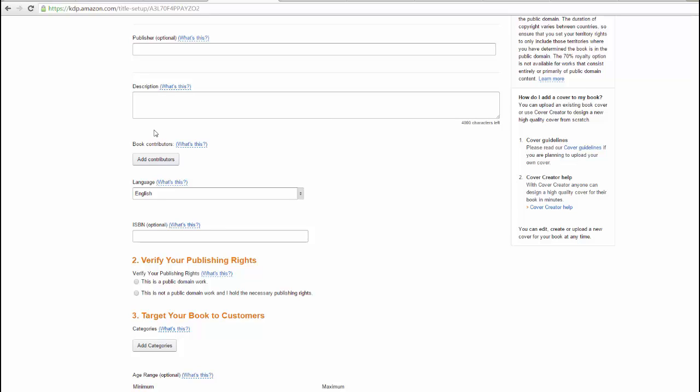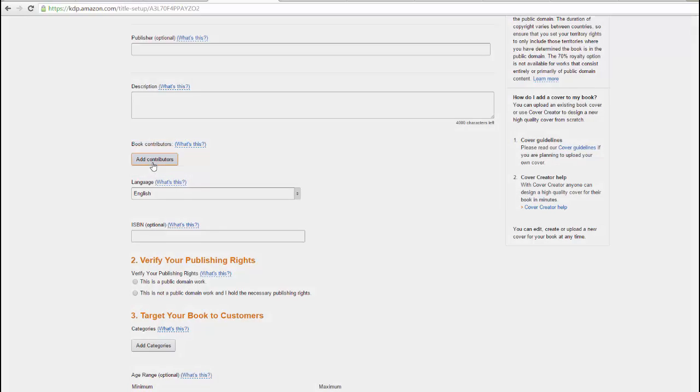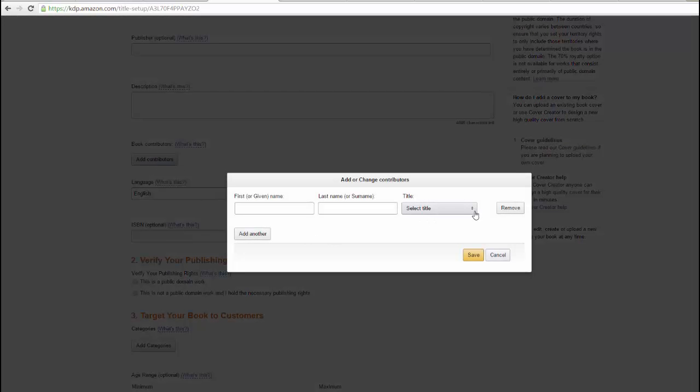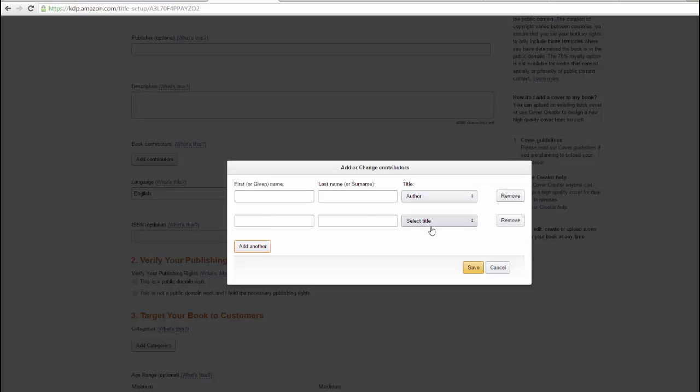Okay, so next we're going to go to the Add Contributors button. Now this one is where you're going to enter your name, and then you're going to go to this drop down and select Author, and then click Save, because that's going to put you in there as the author. Now if this is a collaborative effort, then you would want to include all authors, or if you want to include the editor, the illustrator, any of these other things that are available here, you can include those as well. So you can add another and then just keep adding until you have everybody completed.